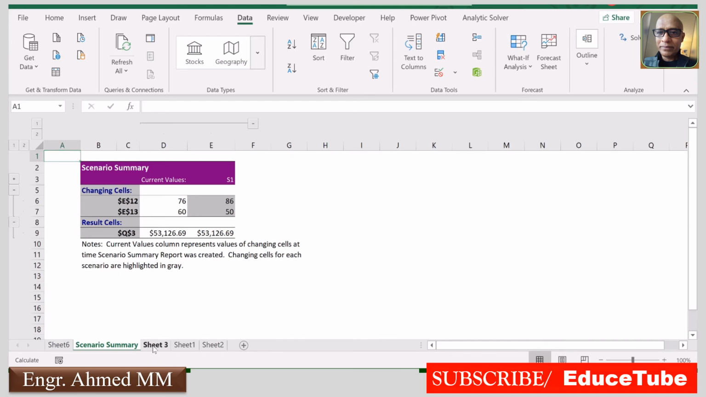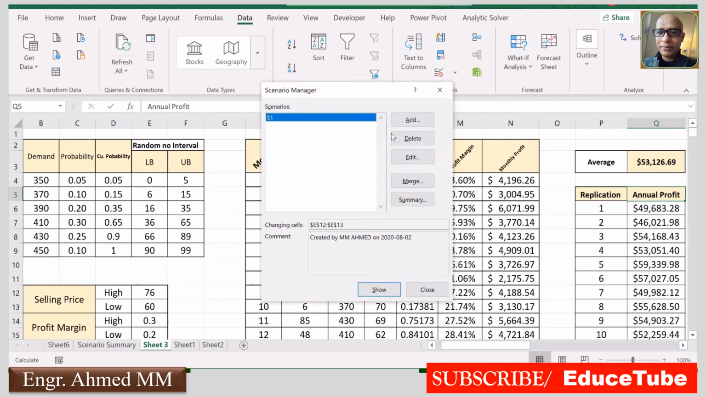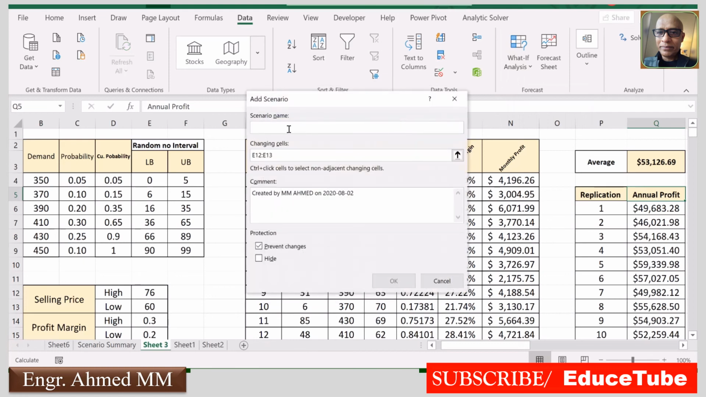Now I'm going for these values, profit margin. So I'll bring Scenario Manager again and put another name, S2, and in the changing cells I want to put this profit margin. So I will remove this, and press this too. So it is done. Now selected profit margin and keeping prevent changes as it is.